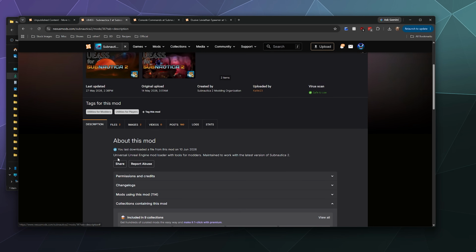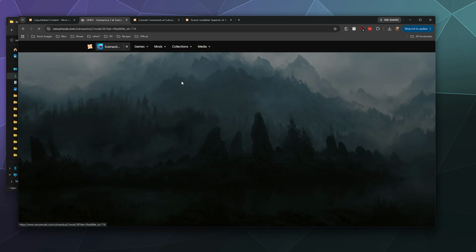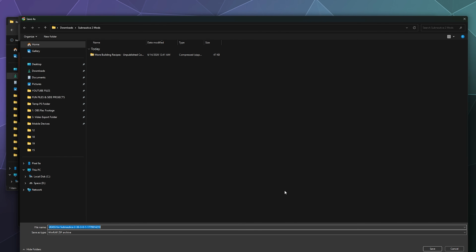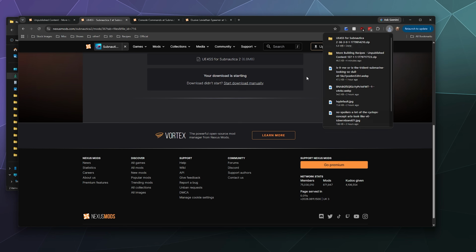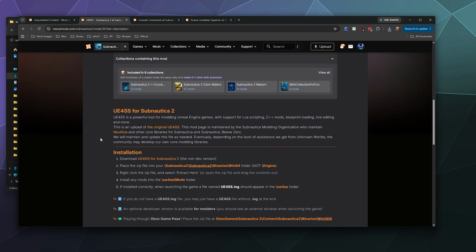So I'm going to go to the files. We want to download the regular one, not the developer one. I'm going to go to manual download and go to slow download. I'm going to save that to my Subnautica 2 mods folder. And then the instructions for this say that we need to download it, place the zip file into your Subnautica 2 Win64 folder, and then extract here.